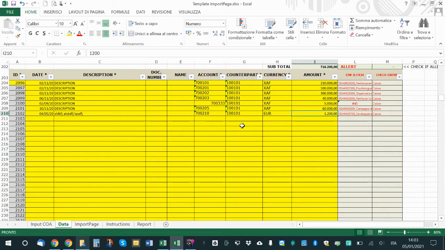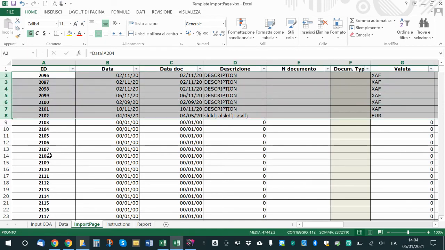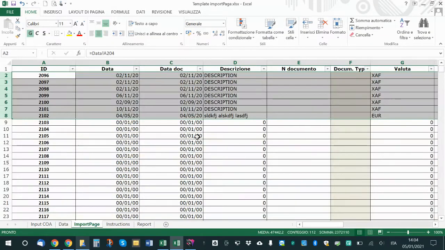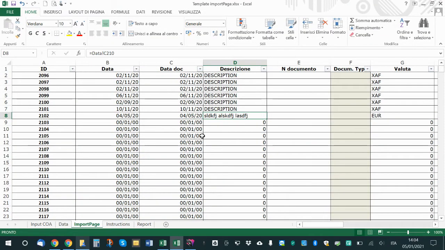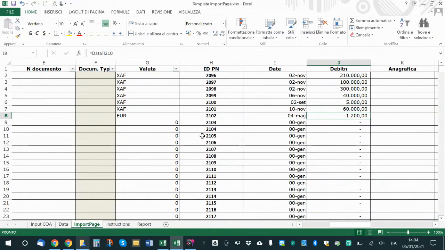According to the information that I enter in this section, I automatically generate the structure of the spreadsheet the way DESY wants to have it. As you can see, here is the list of the six, now seven, registrations that I put in. You can clearly identify the registration that I put, the 4th of May, with my description, with the amount in euro, the amount of 1,200, and so on.